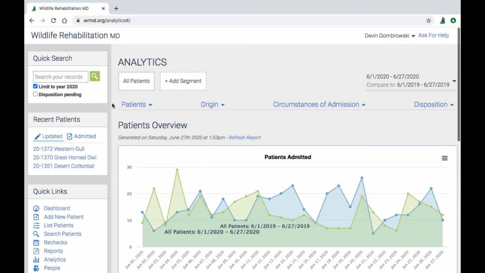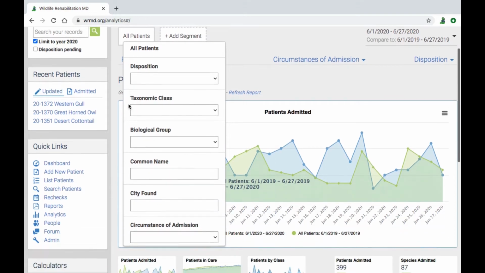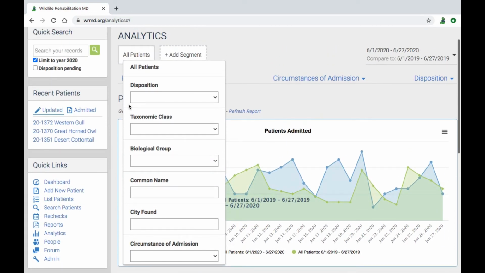Also, all of the analytics are showing us data for all of our patients that were admitted, of course excluding voided patients. If we wanted to see a special group of our patients, for example, if we only wanted analytics on our birds, or perhaps analytics of only animals that came from a certain town near us, or analytics for animals that were only caught by a cat, well, we can do that. Where it says all patients here, we can click this and change that to see what kind of segment of our patients we want to see.